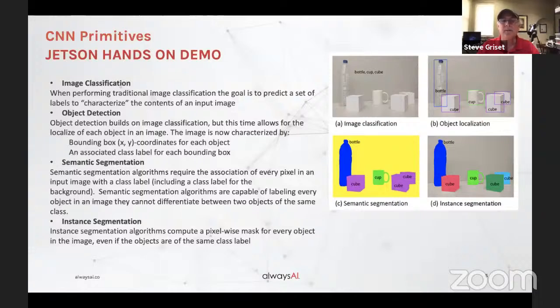The next one is something called semantic segmentation. This is what your autonomous vehicles are using. What semantic segmentation does is it actually goes through and looks at each pixel and classifies each pixel in the image. So it's not using some type of technique to go through and find objects. It's going to classify each pixel to an object.